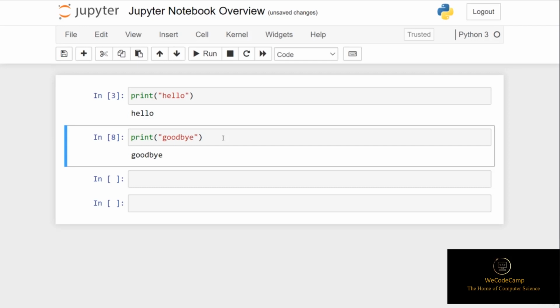Now so far, we've been working within a cell type known as a code cell. And this can be seen within this drop-down menu here. It states code. And this means that we can write code in these cells, and when we execute them, they will be interpreted and run accordingly. But we also have a couple of other cell types. In fact, there are 4 cell types that we can use. We can use code, markdown, raw NB convert, and heading.